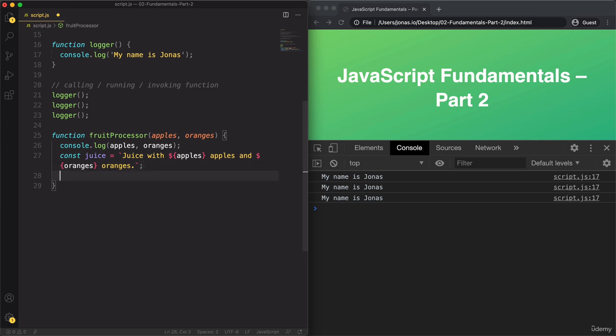And now comes the really cool part, because now we can use the return keyword. And with this, we can return any value from the function. And so let's actually return the juice that we just produced. And so this value that we then return can be used anywhere later in our code. So basically, this juice will become the result of executing this function. And let's actually do that. So let's call or run or invoke this function now.